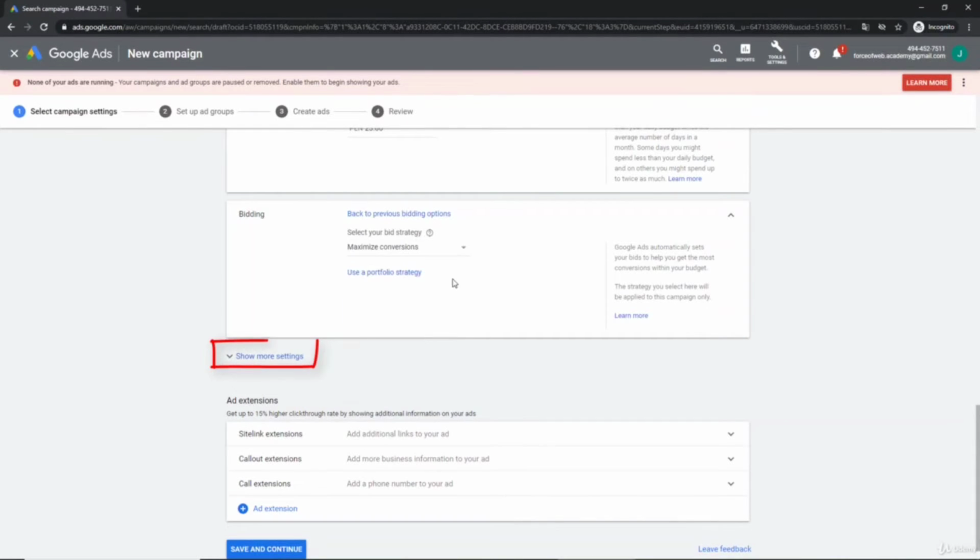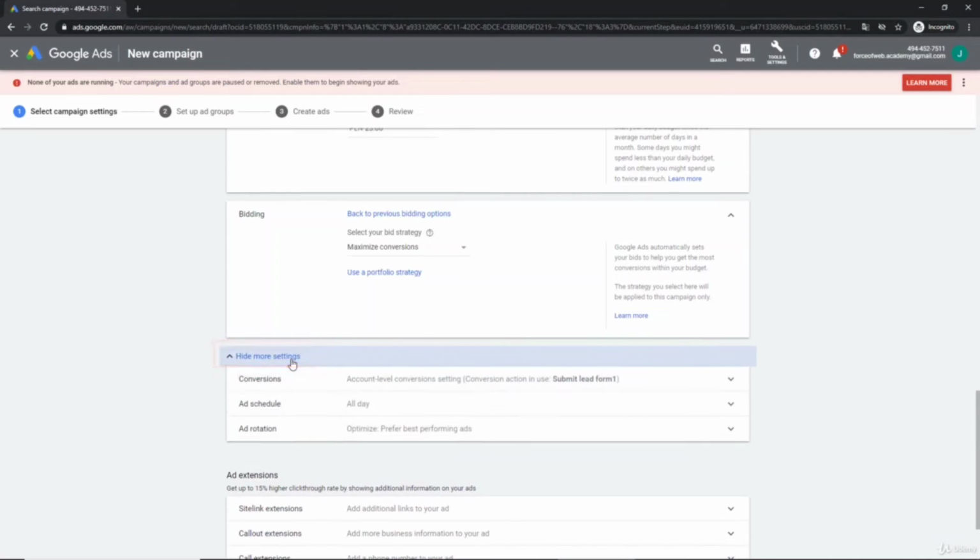If you click on All Settings, you can change the default setting for this campaign. For example, what is the conversion connected with this campaign, whether your ads should be displayed all day or only in particular hours, or whether all ads should be displayed evenly or the best performing ads should be displayed more often. We will not change any of these options.